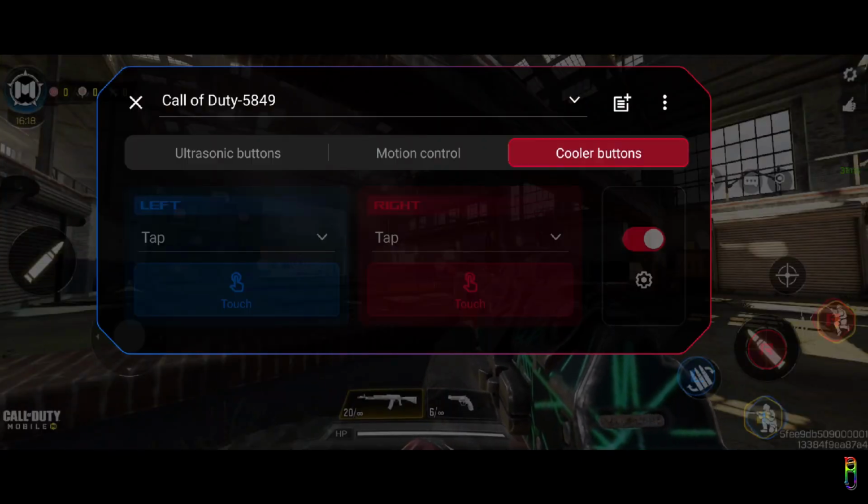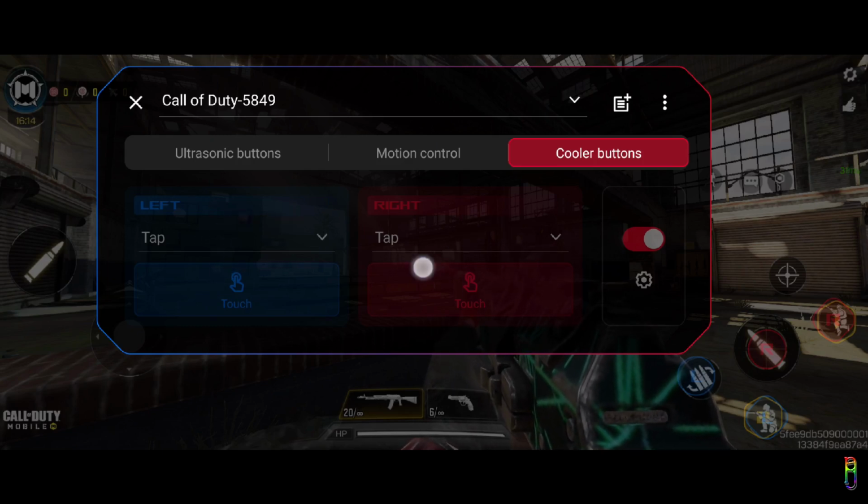The cooler buttons here are for the Aero Active Cooler 5 buttons. I already sold my Aero Active Cooler so I cannot demo this right now, but it's basically just the same steps as the ultrasonic button mappings. If you're wondering why I sold my Aero Active Cooler, it's because personally, I don't think it's effective enough.